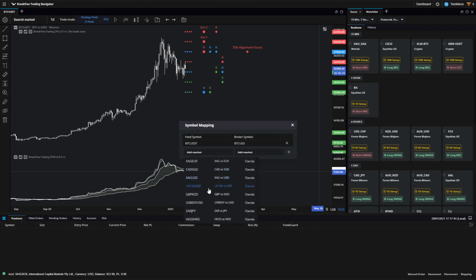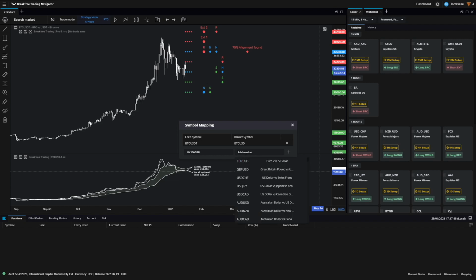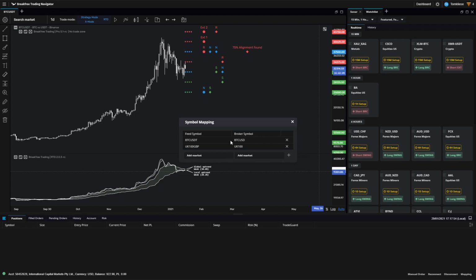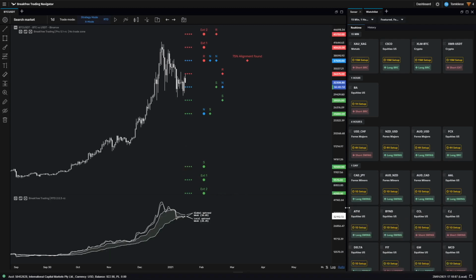So for example, the UK 100. So I know the UK 100 is not called that with IC Markets. It's called something else. There it is. Slightly different, but there we go. And now I've just mapped that. So you can just go through here, map anything, or when you're going to place a trade and it gives you this pop-up saying it's not currently mapped, you can just manually map it yourself right now, okay? So this is really cool and it's going to help people a lot.